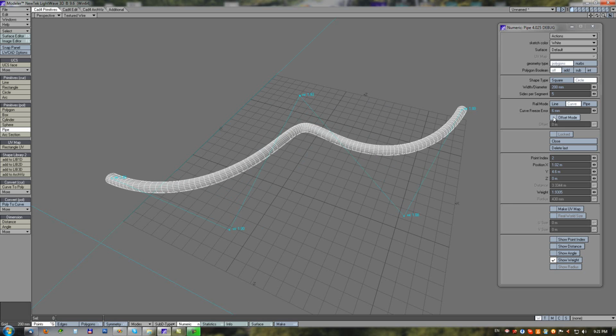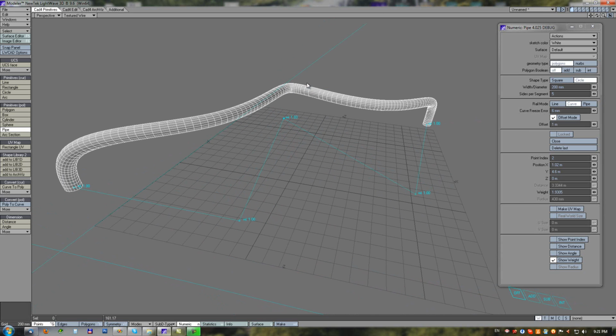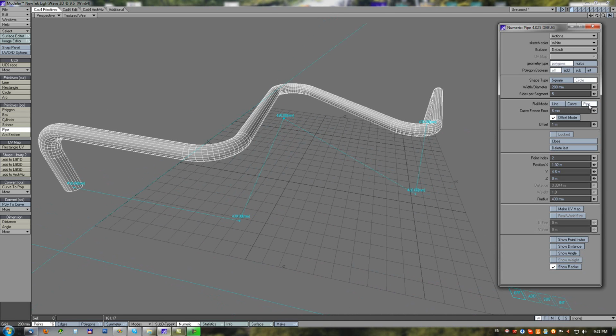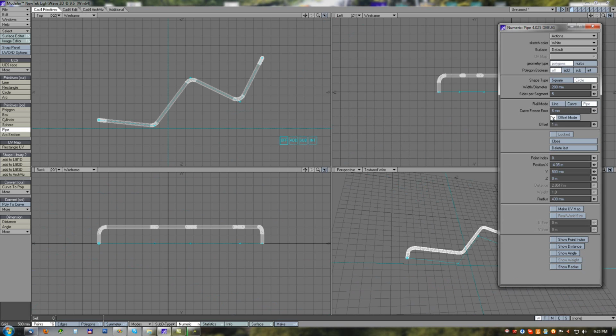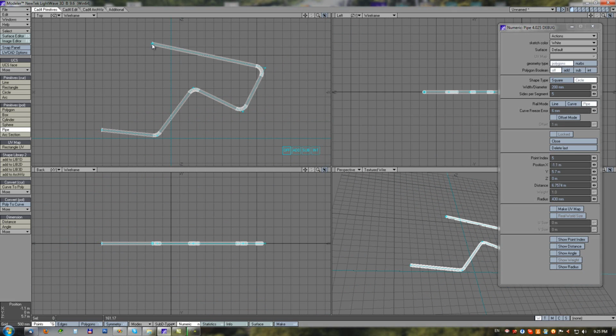The next setting is offset mode. With offset mode we can offset the curve from the work plane. It works with line, curve and pipe mode. And the rest of the settings in the numeric panel are almost the same as with the line tool, so we can benefit from the same tool template.